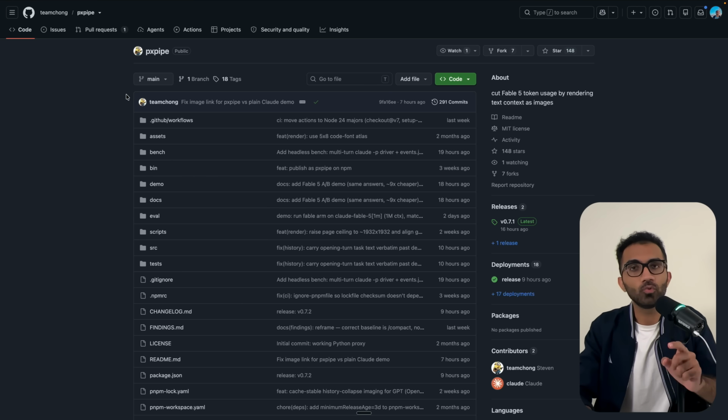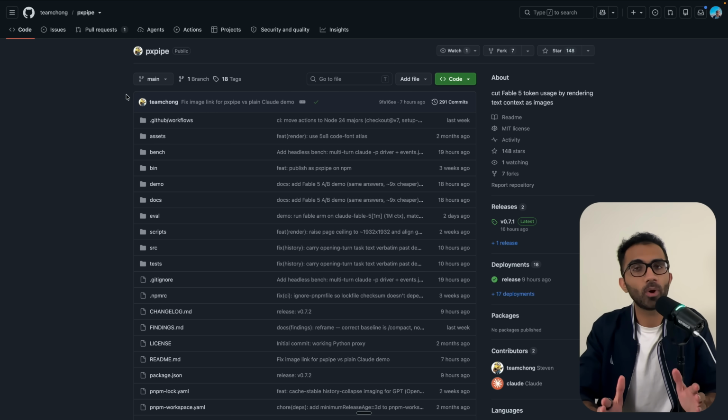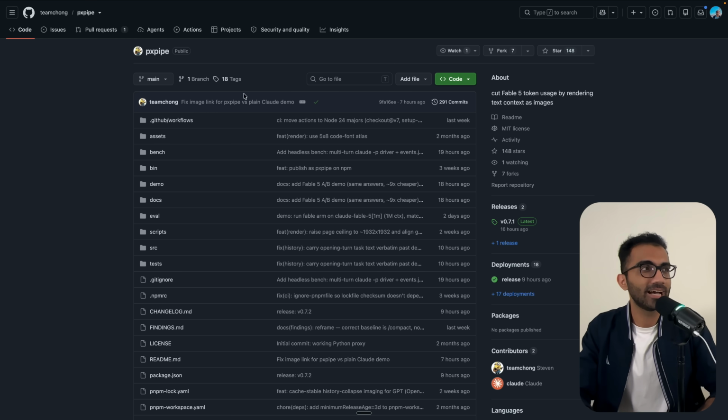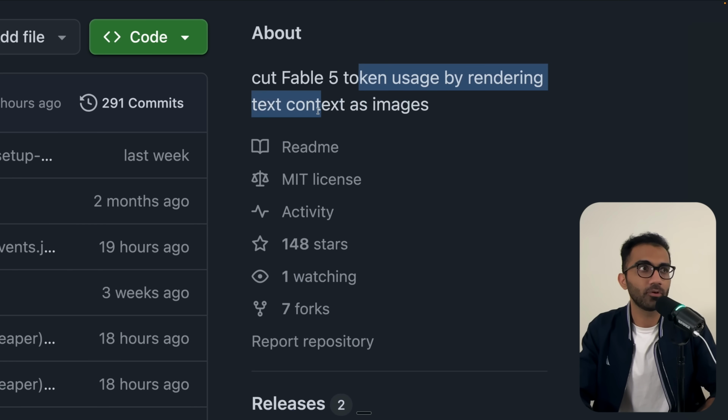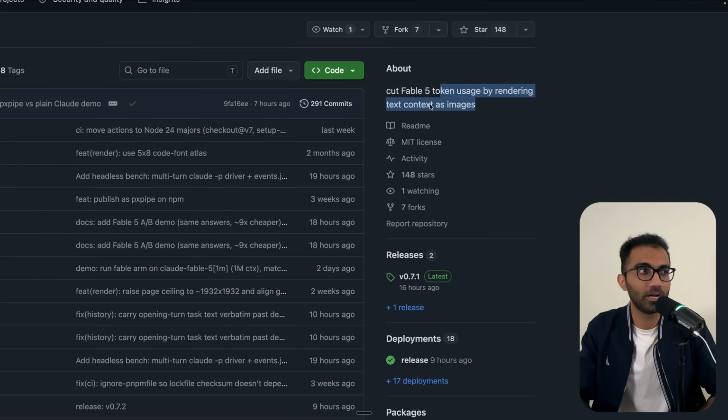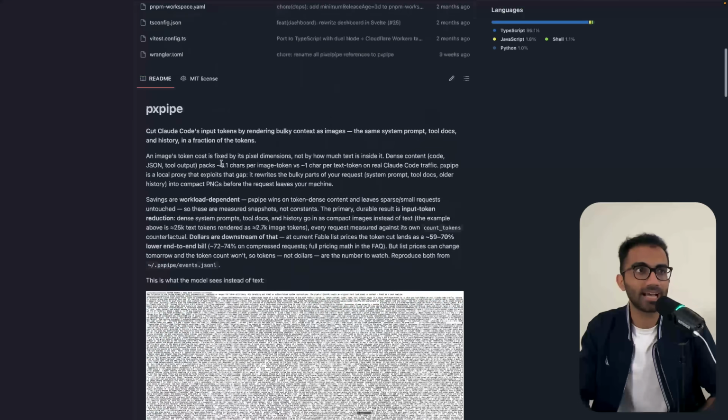What if I tell you that you can run the best model on the planet today 2 times cheaper without doing a lot of work? That is what this guy is claiming, where he's saying cut Fable 5 token usage by rendering text content as images. What? This sounds ridiculous if you read about it for the first time, but this is actually true.